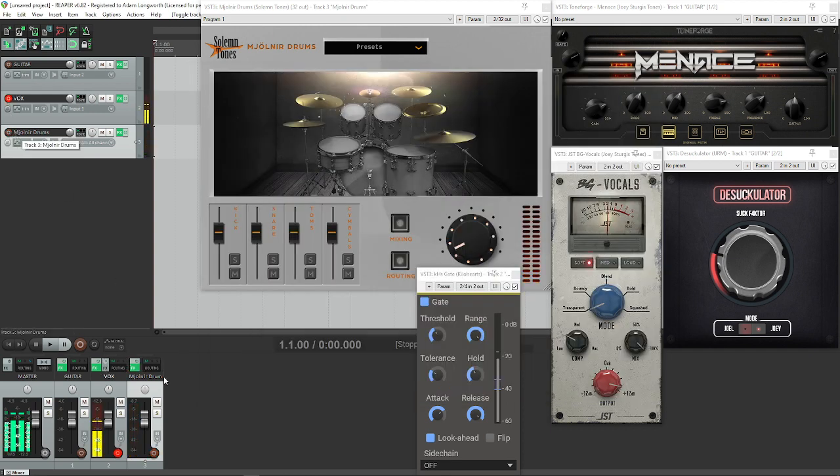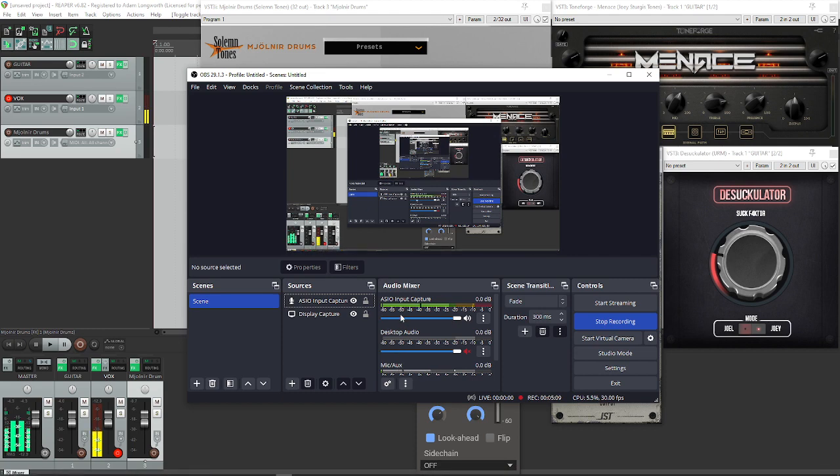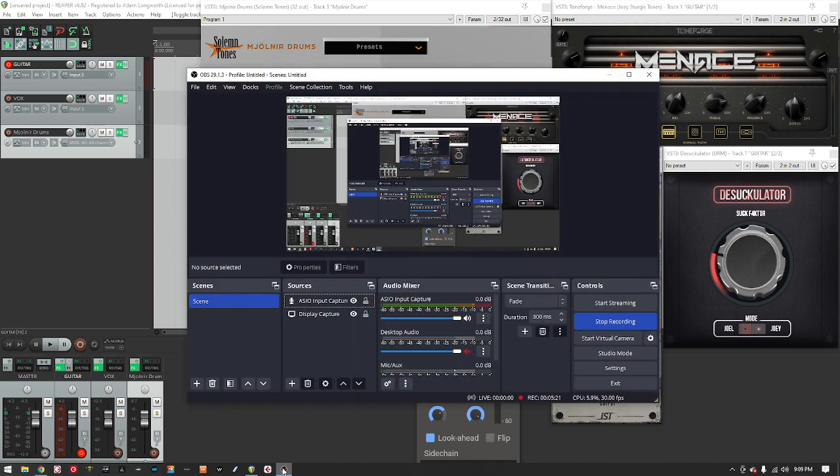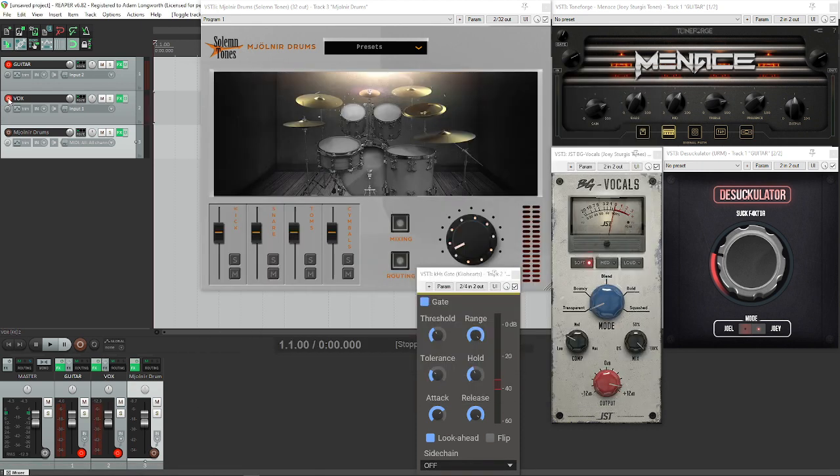So you can see there that the drums are coming through. They were making noise, and you could see the meter moving here. So now let's go ahead and test out the guitars, make sure those work for us. And they're working pretty good.